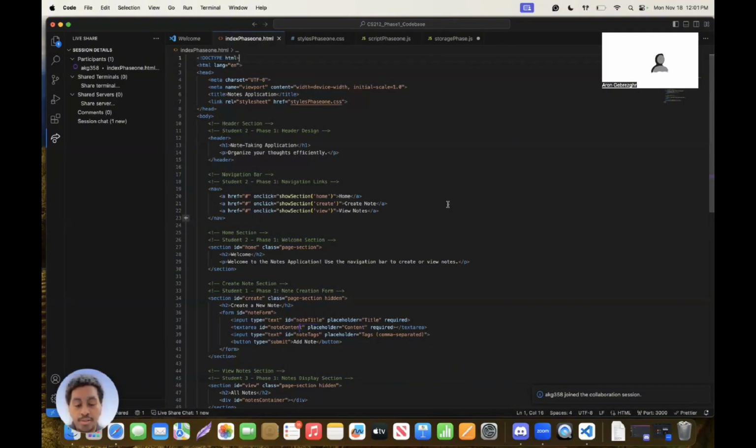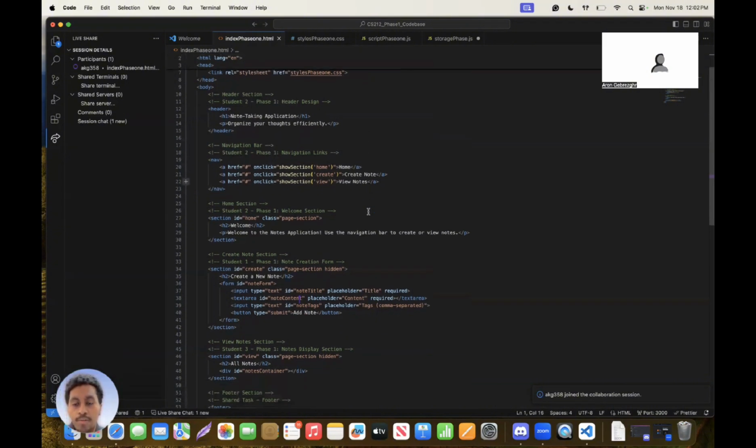So I'll be showcasing this on the actual code. Here's the code that we all have. As you can see, here are the three sections I had for the HTML code I wrote. The first was the header section, which simply has the header design. The second was the navigation bar, where it has all the links for the navigation and the buttons. I'll show you guys later.